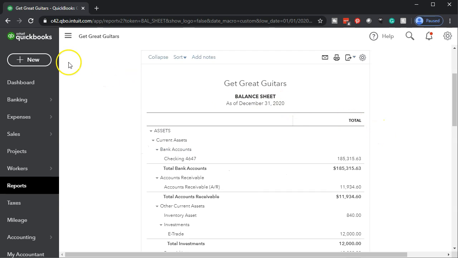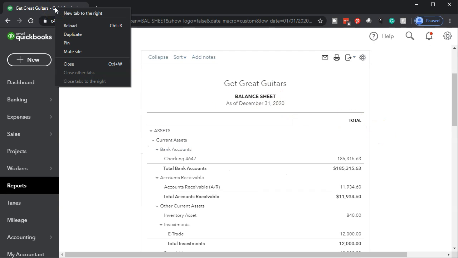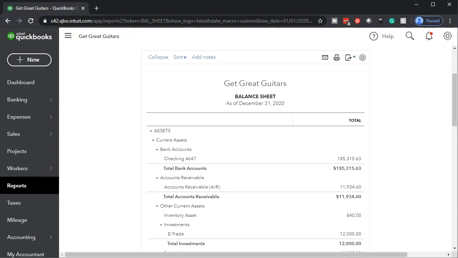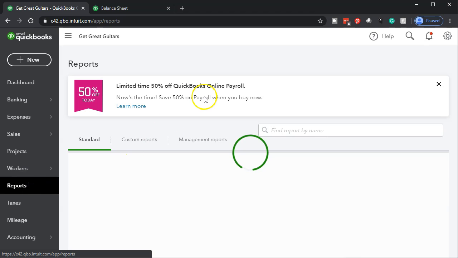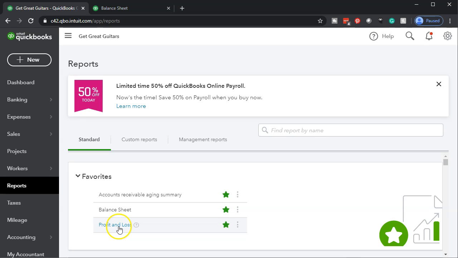Then I'm going to duplicate the tab up top by right-clicking on that tab and duplicating it. Next, we're going to go back to the tab to the left, back to the reports down below. Same process for the profit and loss, the P&L or income statement. We'll open up that report.